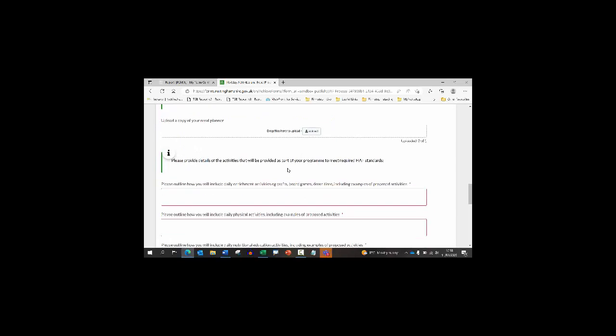If you do have a copy of a meal planner, we do have an upload function that you can use. So you can upload a copy of the meal planner here if you need to, but you don't have to if you don't have that available.